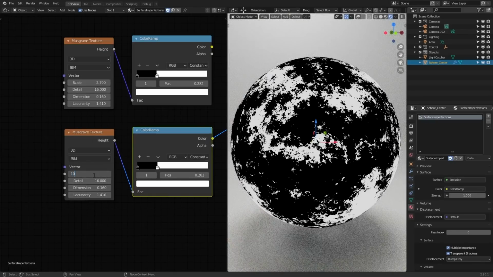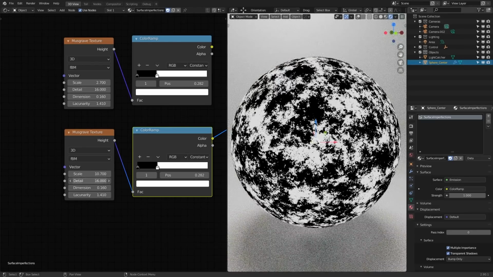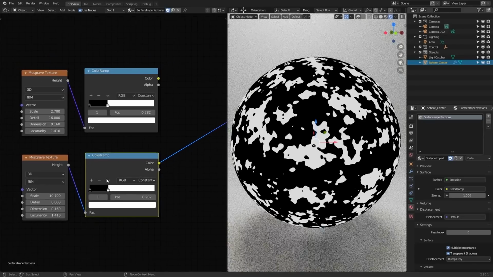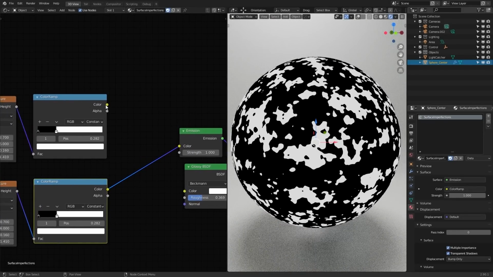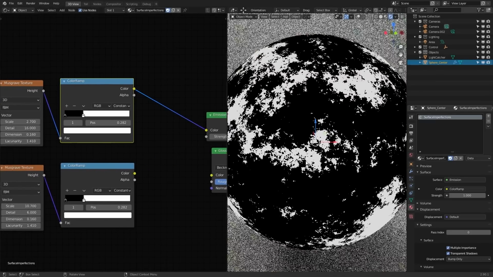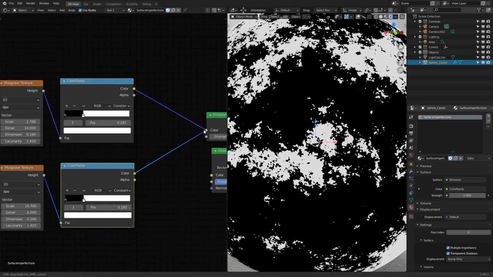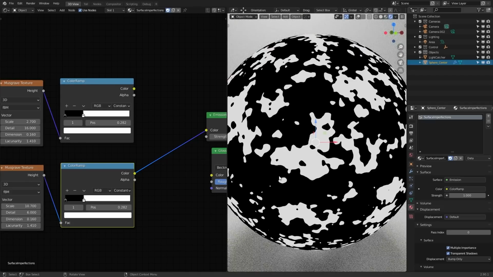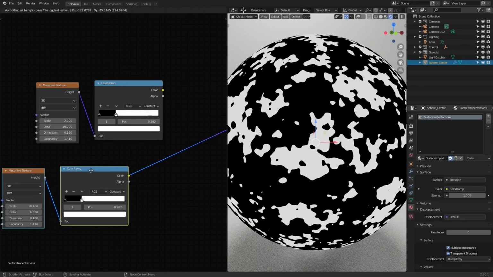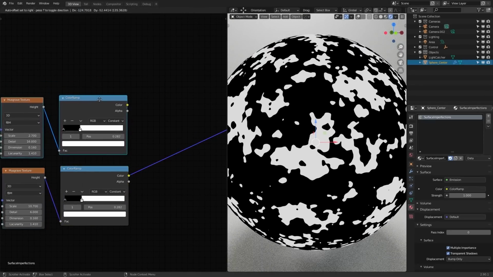So I'm going to set this to about 10.7 and change the detail down to 6. So we end up with some more blotches rather than high frequency details. So we can look back at our original one, that's a lot more detailed, and then our second one, which is less detailed. And we can take a look at how these will influence each other when we combine them with a Mix RGB node.